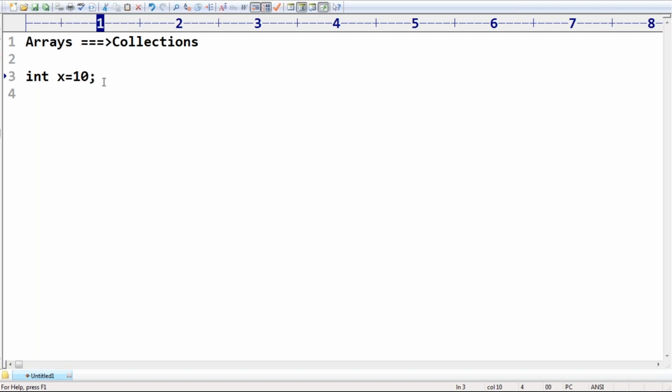Suppose I want to hold two values. Then what we have to do is go for one more variable, int y = 20. Now I want to hold three values. To hold three values, compulsorily we should go for three variables, right? If you want to hold one value, we should go for one variable. Two values, two variables. Three values, three variables.